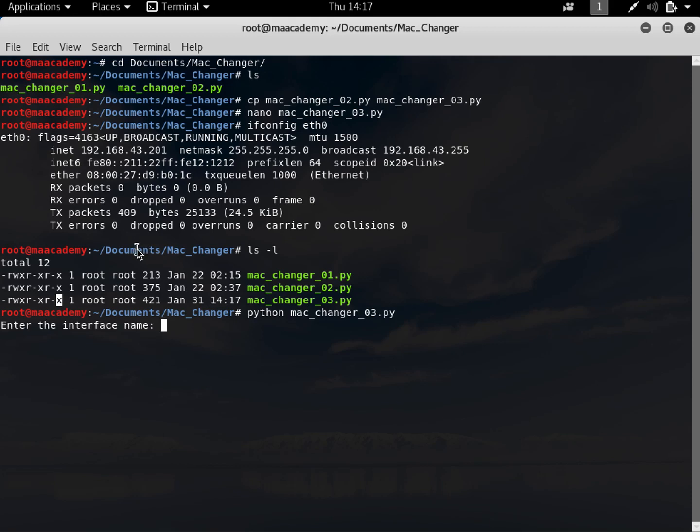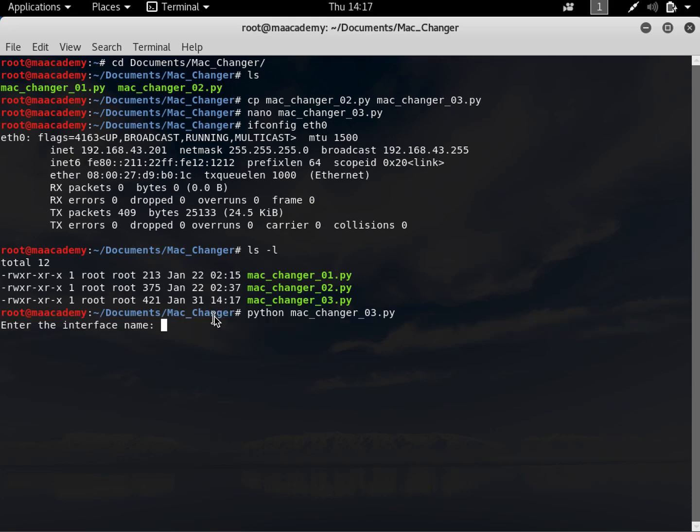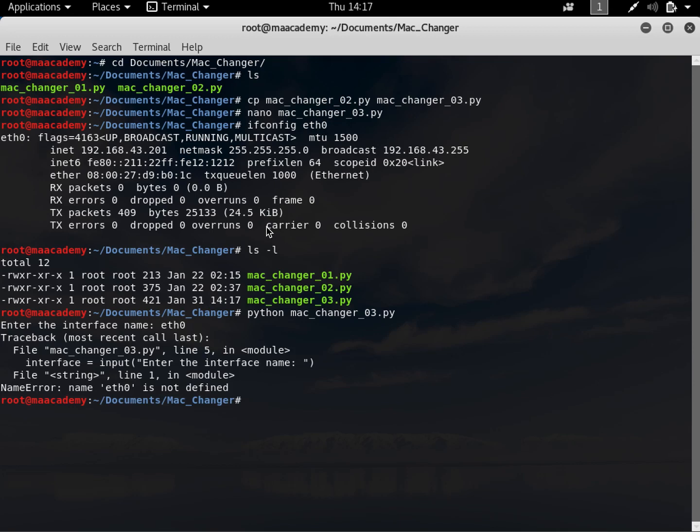You can see that it prompts me for the name of the interface. It says enter the interface name. The interface name in this case is eth0. And it is saying eth0 is not defined. Why is it saying it is not defined? Okay, yeah. Let me change this again, sorry. Since we are running it using Python 3, let's type in python3 and eth0. In here you can see that it has taken it.